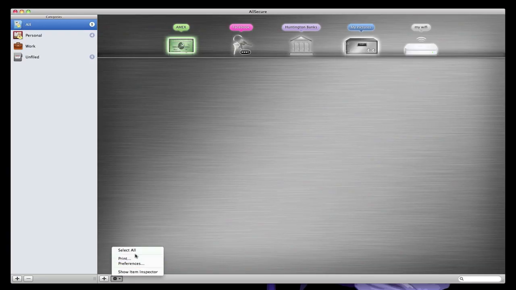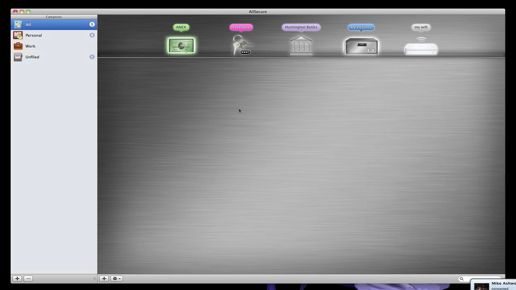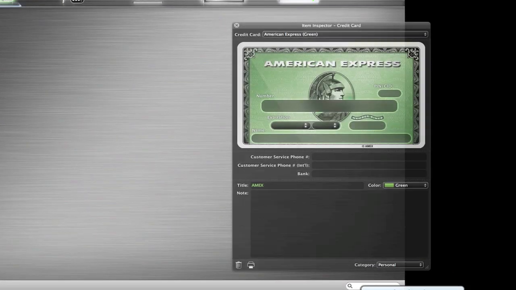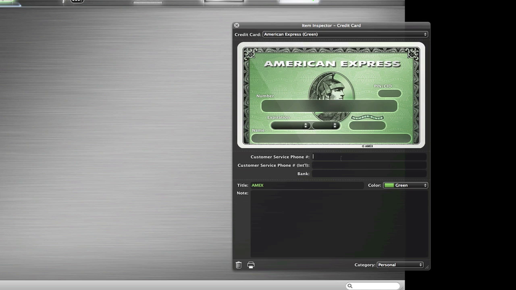Then you've got print. You can open your preferences from here, and you can show the item inspector, which pops up, and if you don't have anything highlighted, it's just blank. Say you can add a credit card, you double click this and it'll bring up the inspector. You can set your credit card type over here. You can fill in the customer service number, the phone number of the bank that it's issued through, the type of credit card. You can actually set colors in here for all this stuff. I think American Express is green by default. And then you can put notes in here, and then you can pick which category you want that to go into. So you can do that.